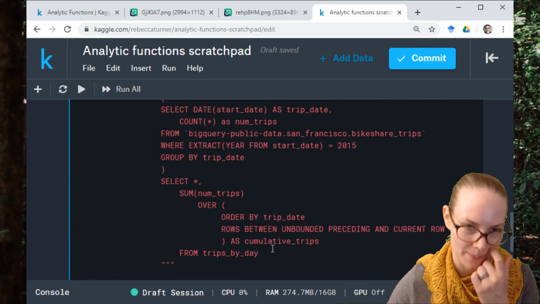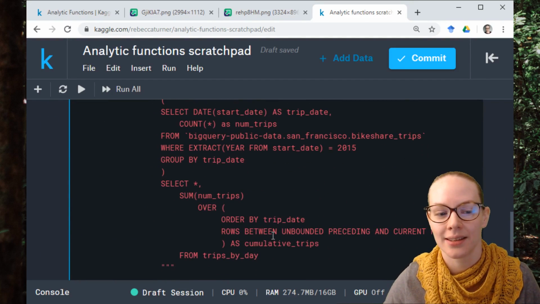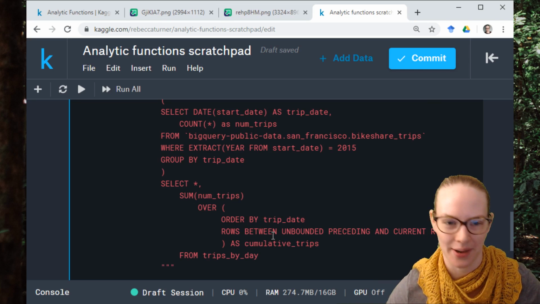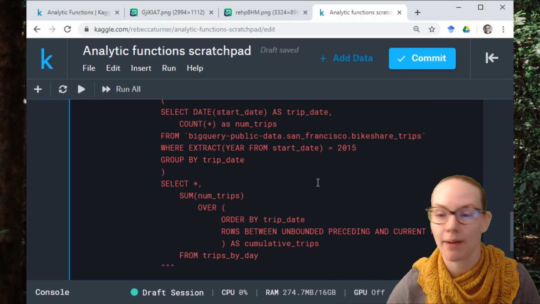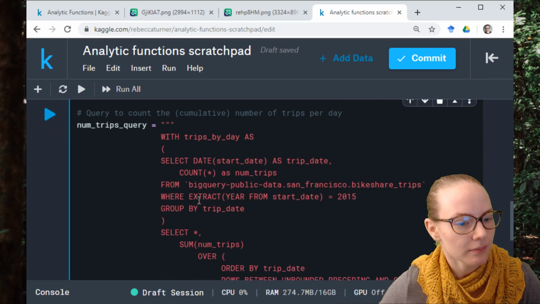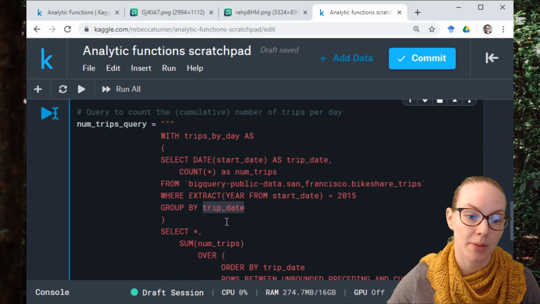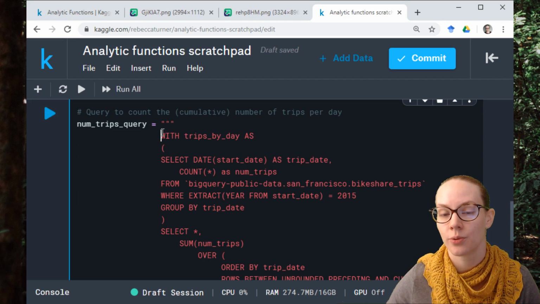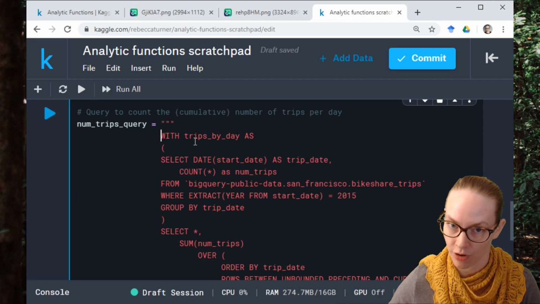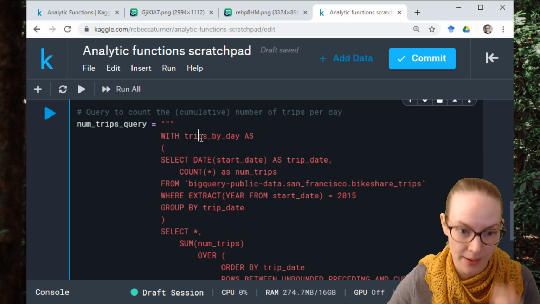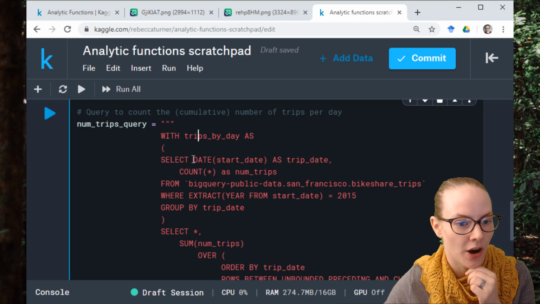All right, so this is a big meaty query. Let's work through it and talk about all the parts and what they're doing. So the first thing we're doing is a common table expression here. So we're creating a new little table that we can refer to in the rest of our query called trips by day. And what we're doing is selecting the date from start date.